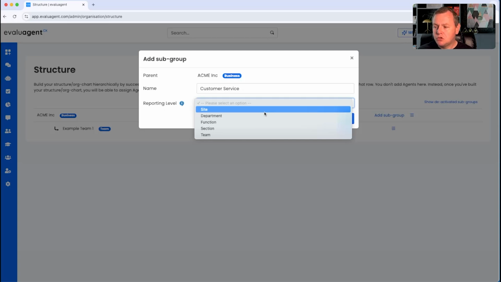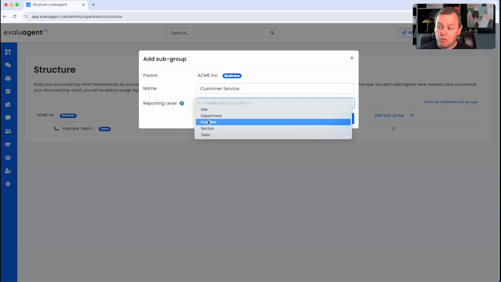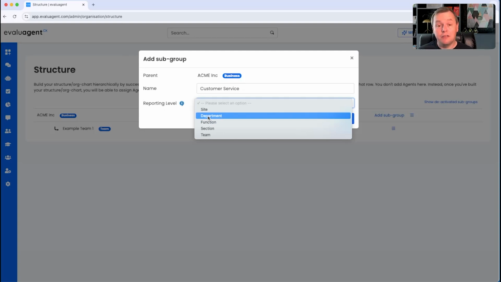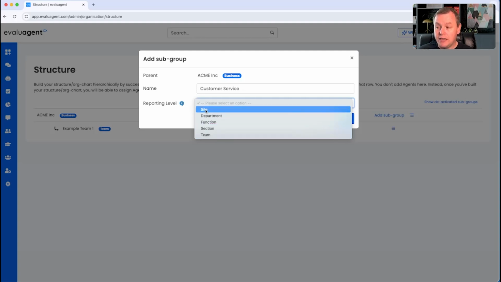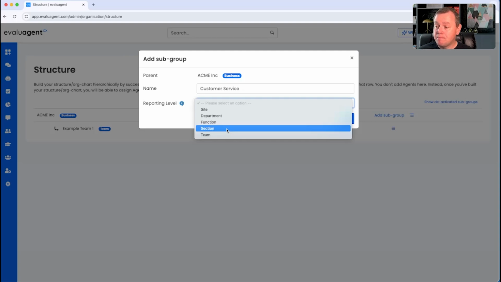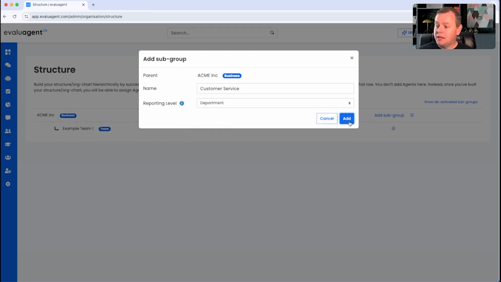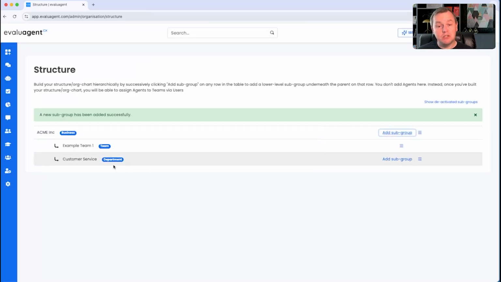Now, the reporting level is really just a label that will help you identify it in the structure table here. You don't see that label shown anywhere else. And they all perform really the same function other than a text label. Team is slightly different because that is where you will assign your agents to. You can't assign agents to anything other than a team. So let's go with department. We can add that in there and we see that customer service department shown in there.